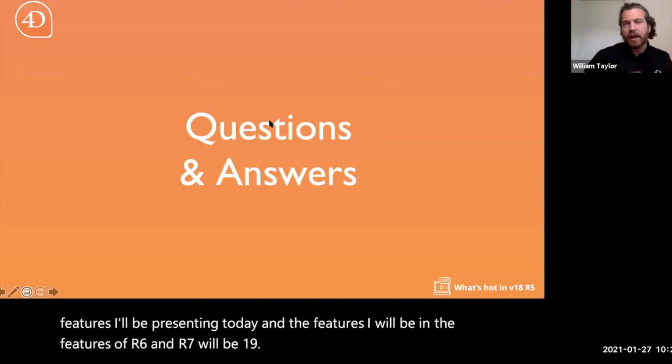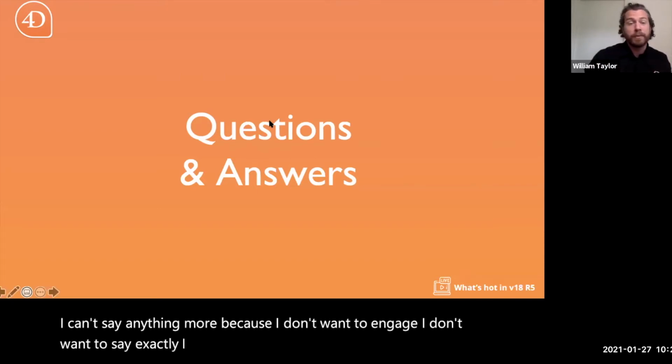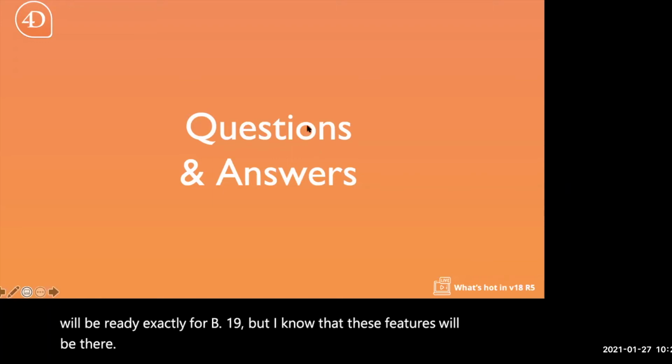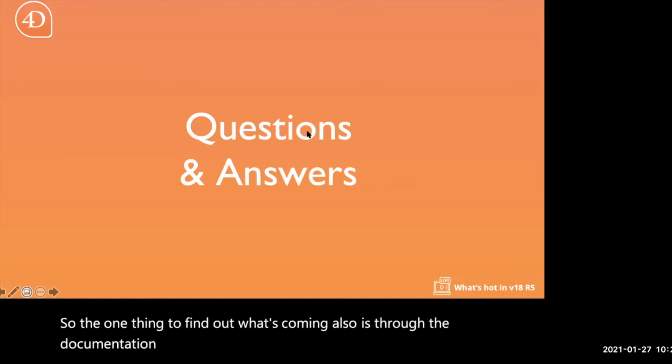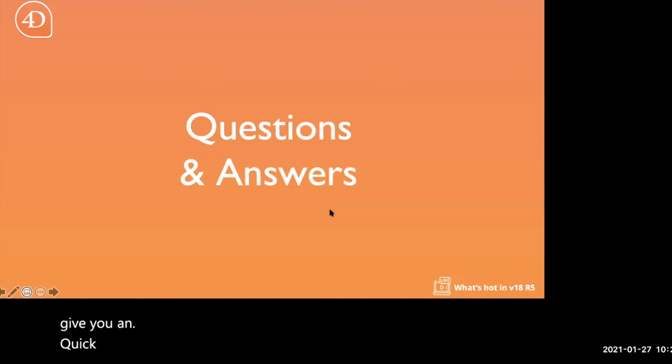I can't say anything more because I don't want to engage. I can't read the future, and I don't know what will be ready exactly for v19, but I know that these features will be there. One way to find out what's coming is through the documentation website. If you go to LiveDoc, there's always a beta section where you can find out what's new in that version, at least giving you a quick preview of what's to come.